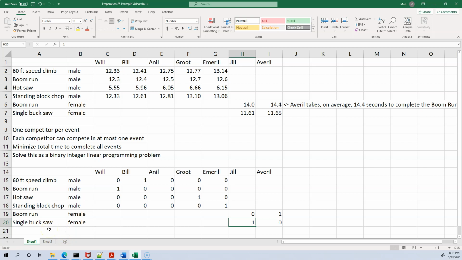And also, each person is used only once. So Will only competes in one event, Bill only competes in one. Anil actually doesn't get to compete at all, just too slow, unfortunately. Groot gets to compete here, etc. So each person is used exactly once. So this is an example of a solution that satisfies the constraint.